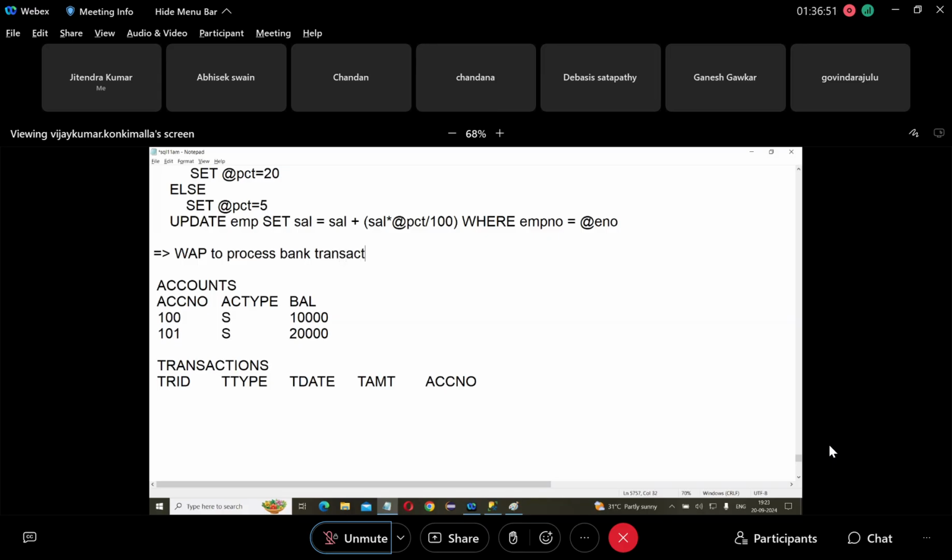Write a program to process the bank transaction, withdraw or deposit. The customer wants to do a withdraw, or the customer wants to do a deposit. When you go to an ATM and do a withdrawal, a program is executed in the background. When you do a deposit, a program is executed in the background. I want to write that program.